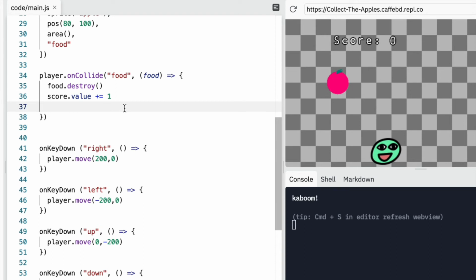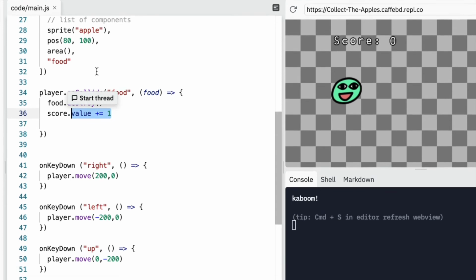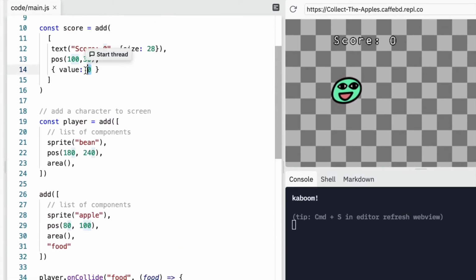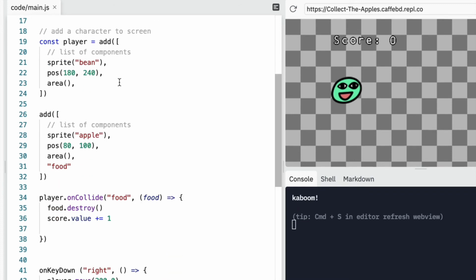So let's run this and see what happens. So I'm going to collect the apple, and nothing has happened. It still says score 0. Well, something happened in the background, but we can't see it. This value part has gone up by 1, but we can't see that. So we now need to show the score with the value.